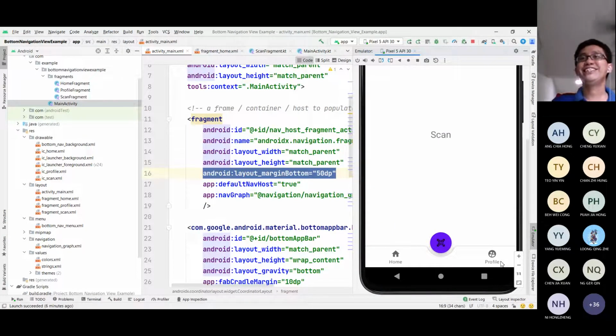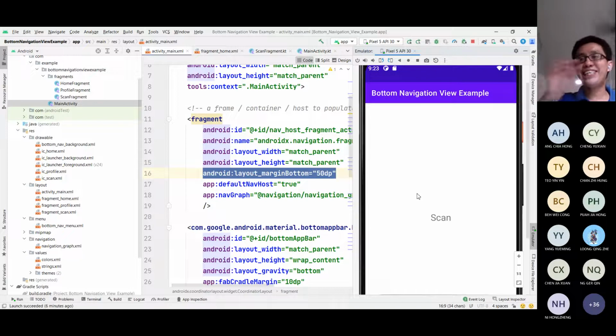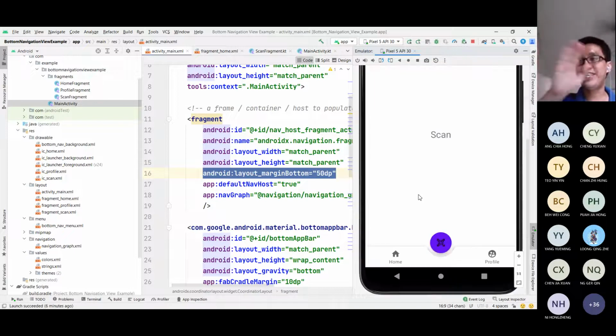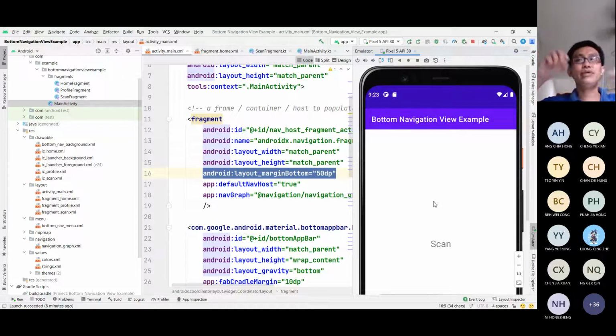Okay, so how many buttons? I said already, best practice, the icons are 3 to 5. The rest, if you have a lot, then next week we are going to see how we can hide it, how we can put it in some other place, for example, in the option menu on top or on the navigation drawer.